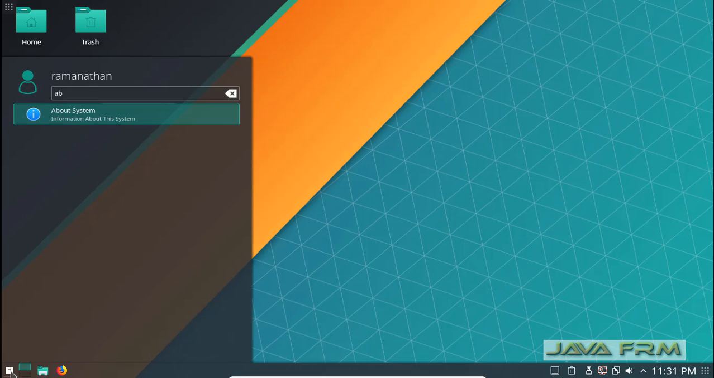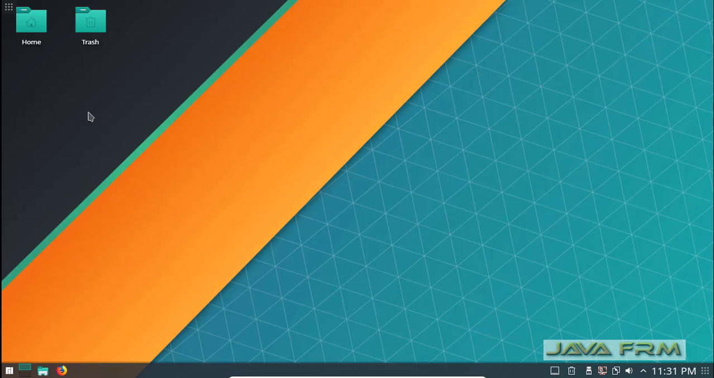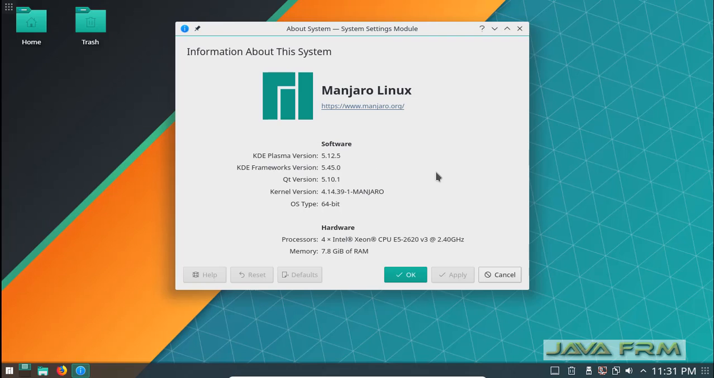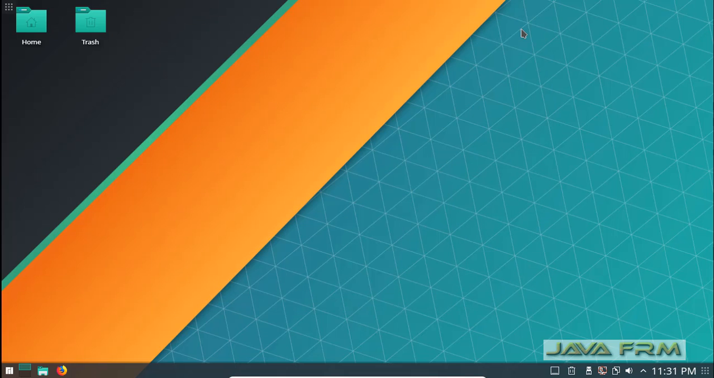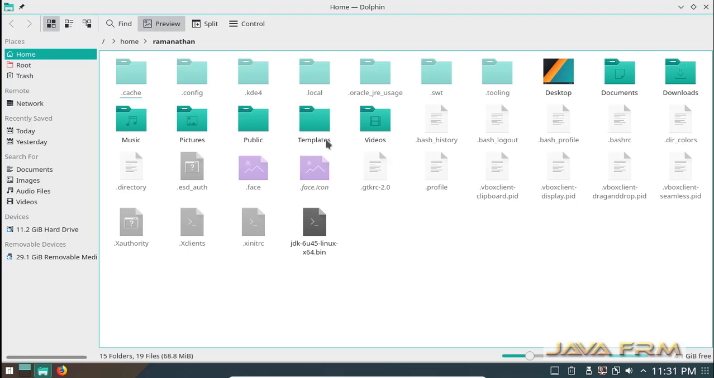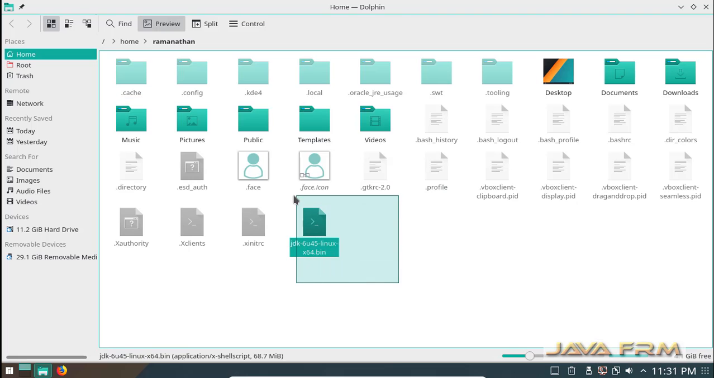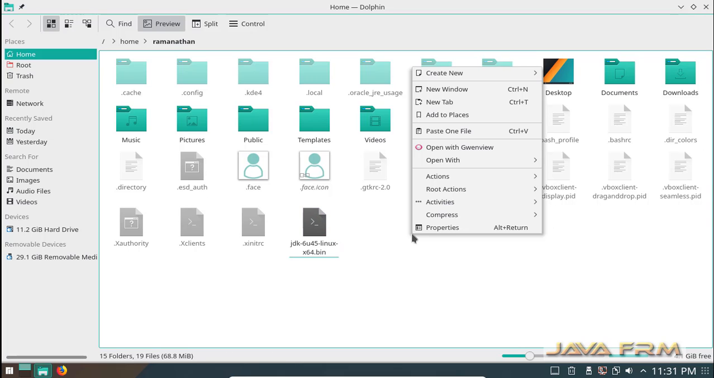Before install, we see the basic system information. So Manjaro Linux 17.1 is the version, and kernel 4.14. My virtual machine is an 8GB virtual machine. Here I downloaded JDK 1.6 update 45 as a bin file already from Oracle's website.